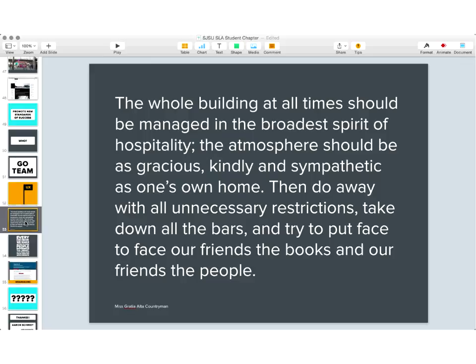So this UX stuff is not new in libraries. One of my favorite writers in library literature is this librarian, Gracia Countryman. She was a librarian from Hennepin County in the early 20th century, and I think she might have been president of ALA too back then. And this is such a great sentiment. I love what she is writing here about taking down unnecessary restrictions, putting people face to face.